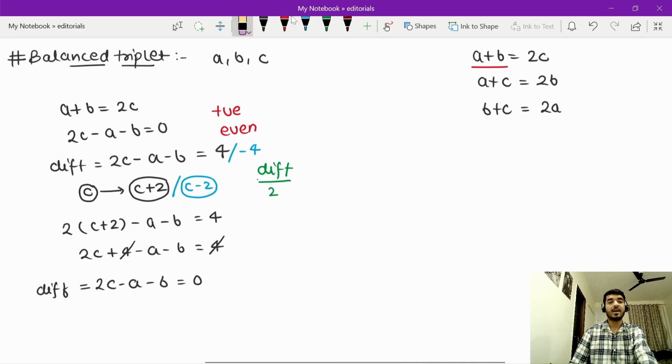So in short, my answer is the absolute difference divided by 2, because incrementing the value or decrementing the value, both will cost you one operation. So absolute difference and dividing it by 2. Now let's just also analyze the case when the difference is odd.